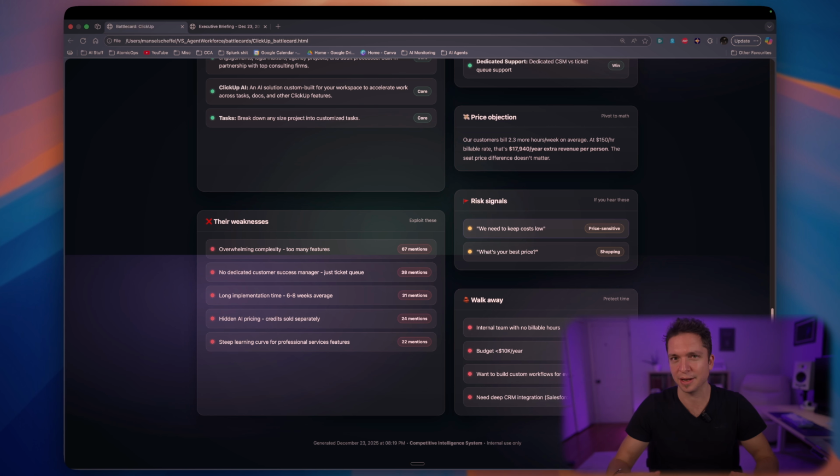Now, of course, you can also have multiple teams in here. You can have multiple companies that we've been looking at for our threat intelligence. So it wouldn't just be ClickUp. We could have Notion in here as well, Asana, Monday.com, whatever. All listed in here. And then we can either update our battle card or we can do a full analysis. But then we can take it one step further.